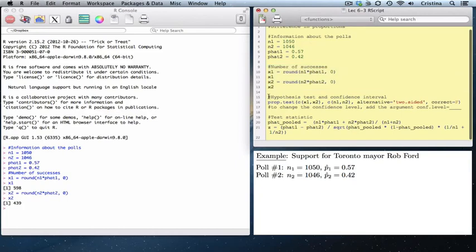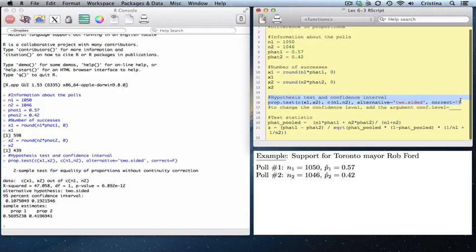The first argument is the number of successes, combined with the c command. The second argument is the sample sizes, again combined. The third argument is the alternative hypothesis, two-sided in our case, and we will add the optional argument correct equals false. We'll decipher the output step by step.